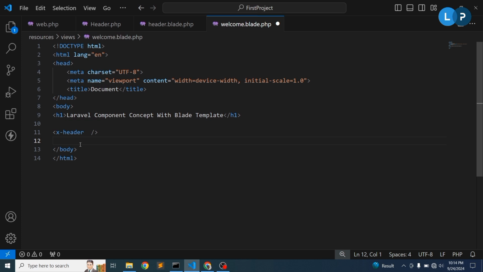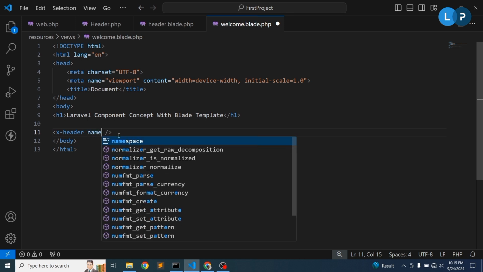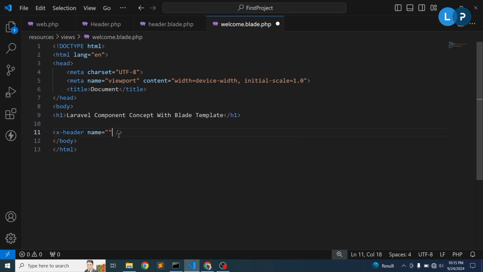So there may be an x-header and an x-footer. If you create a footer, you will get this type of tag also. But if you want to pass some data to the header component, just write it into the header section. Okay, so don't get confused on that. To pass some data to the component, here I'm just going to pass a name. I'm just going to write learning points.